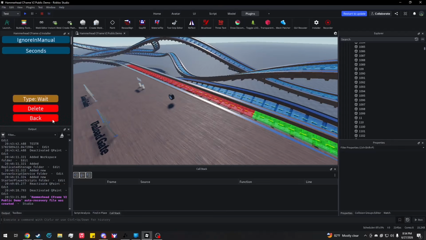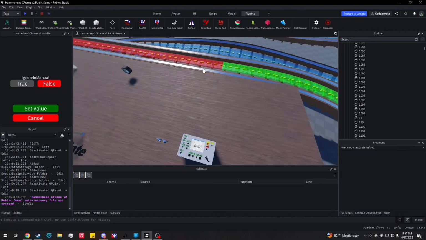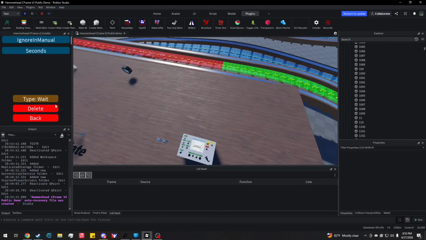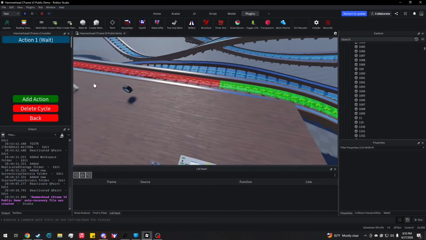So now I'm going to click change type. I have two settings now. The first one is ignore in manual. This basically means if my coaster's in manual mode, I don't want it to wait here, which is true. I don't want this to happen. I'm just setting this up for automatic mode, because in manual mode, I want full control over what the train does in the station. I also have seconds, so how long it's going to wait. I'll say 5. Alright, so I have my first action set up.